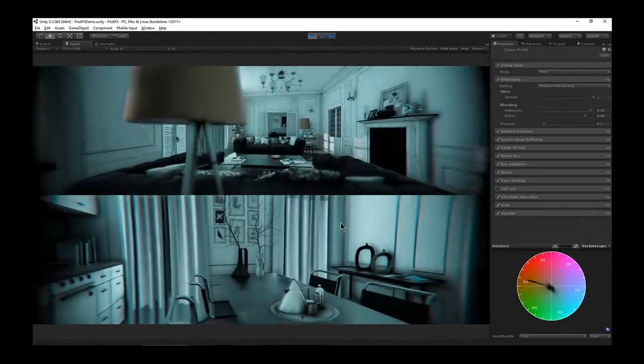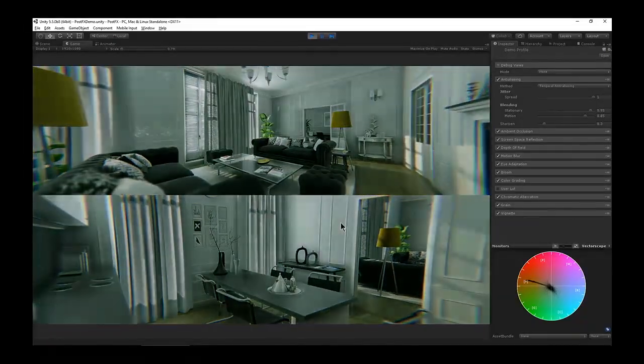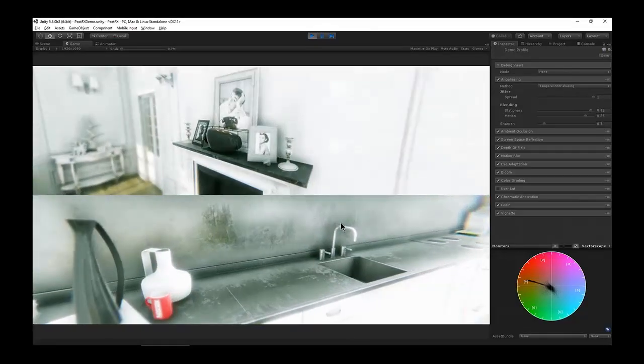And there we have it. Simple to use, industry standard post-processing in Unity today. Thank you.